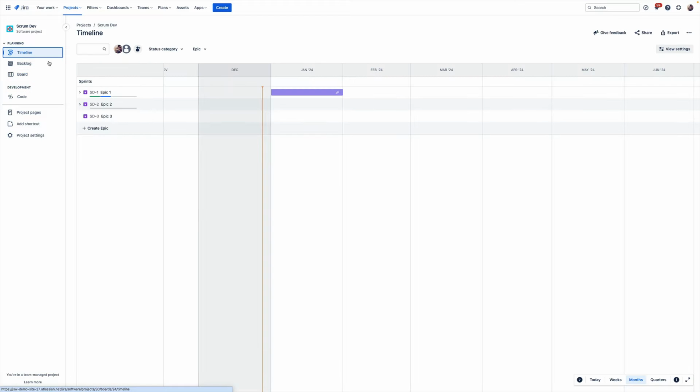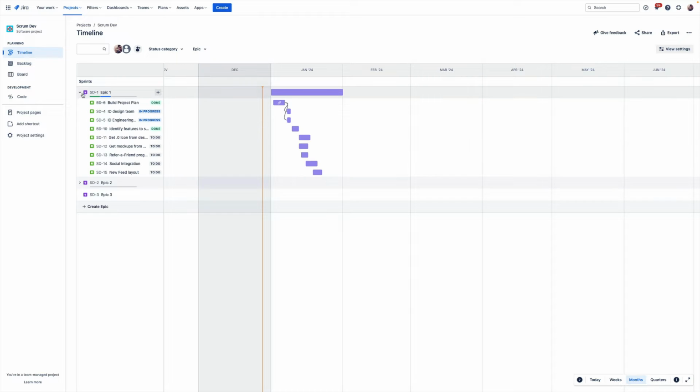Now we've got some stock information in here. We've got some epics. We've got some issues that make up those epics. And we can see the dates. We can see dependencies between these issues. So for example, we need to finish the project plan before we can start identifying the team who's working on this. Now, as more work is identified, we can add issues to this epic and get a clear visual sense of all of the work items that are required to complete this larger deliverable, this epic.